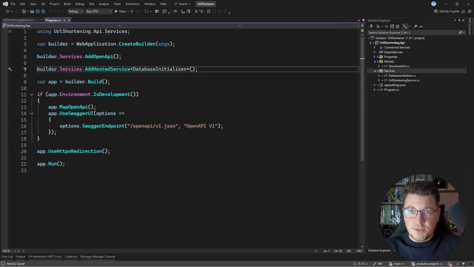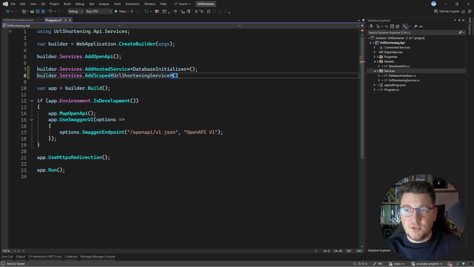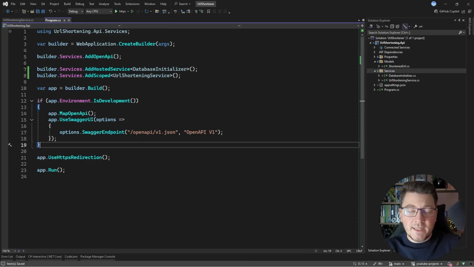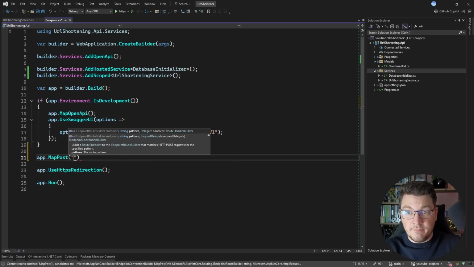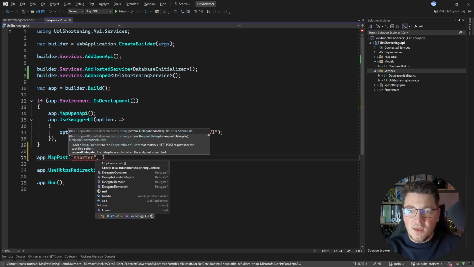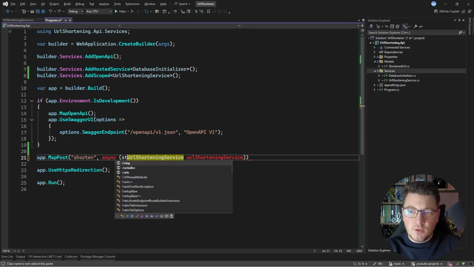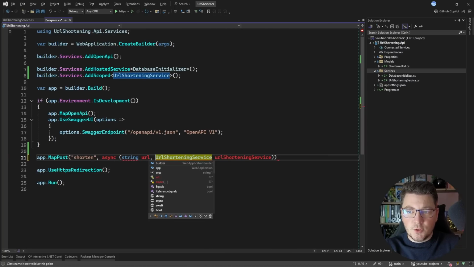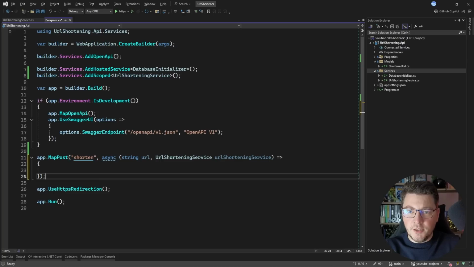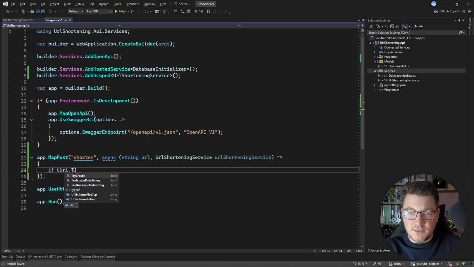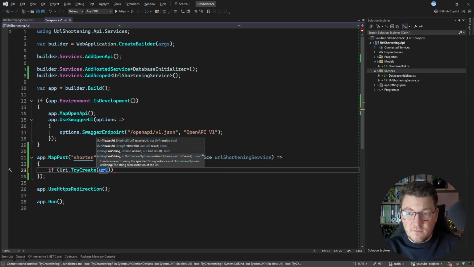Now let's register this as a scoped service. So I'll say builder services add scoped URL shortening service. All right. So now I can go ahead and create my API endpoints. And the first endpoint that I need is a post endpoint. I'm going to call it shorten. And the arguments are going to be the URL shortening service. And then I'm also going to accept a URL that we're going to shorten, and this is going to be my query parameter. So what do we need inside of our endpoint? Let's do some basic validation. We have the URI type in .NET, and we can call try create and specify the URL argument.